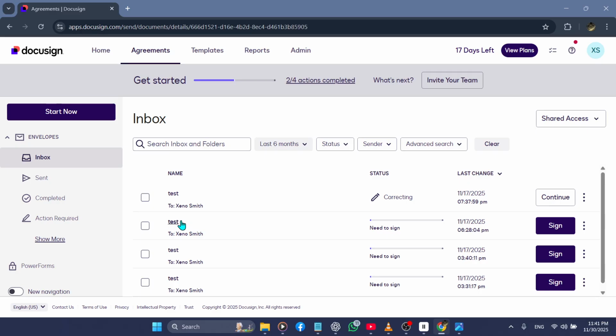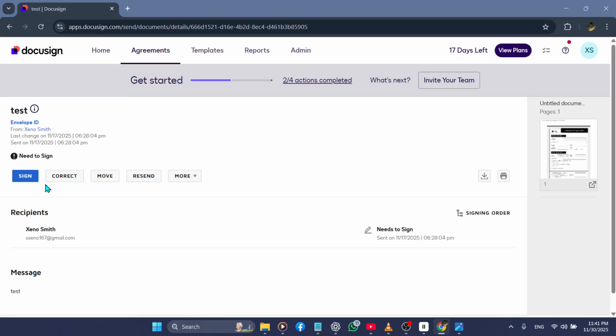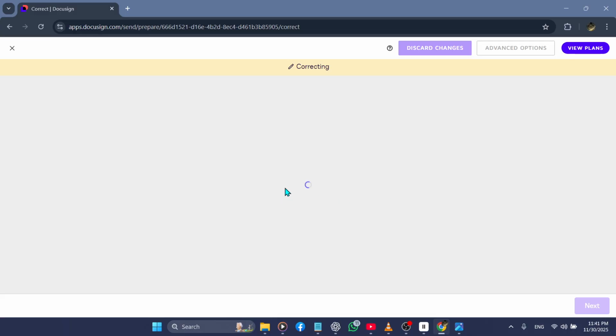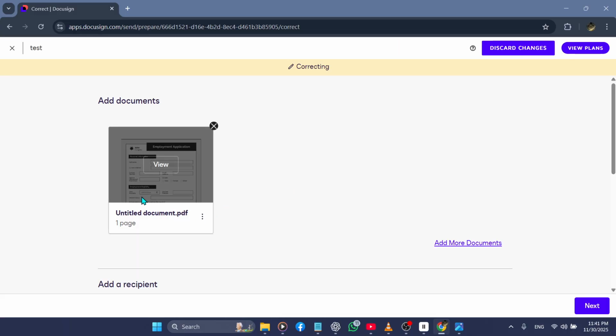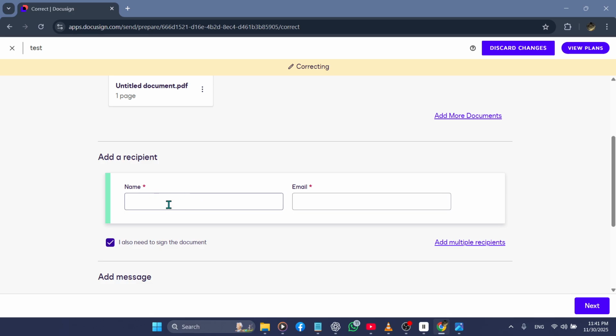Carefully enter each required piece of information. Accuracy matters here because incorrect details could slow down approval or require the document to be reissued. Once everything is correctly filled out, look for the next button to continue.